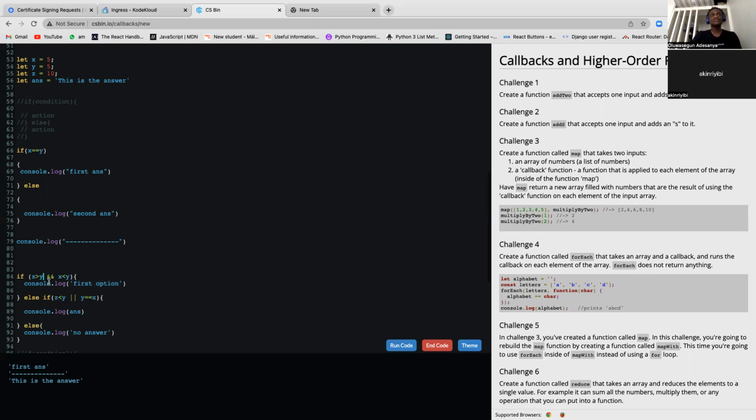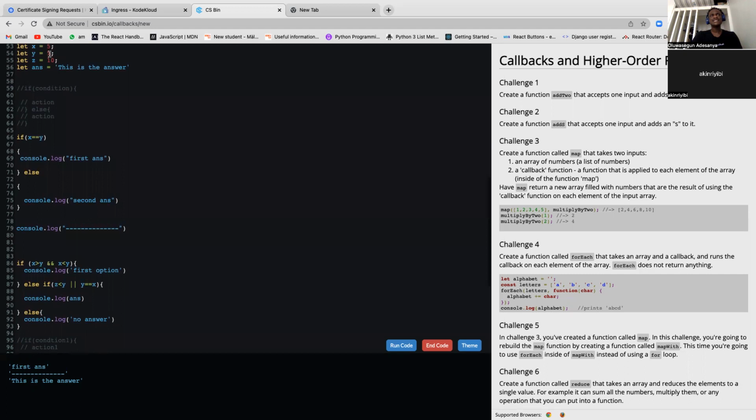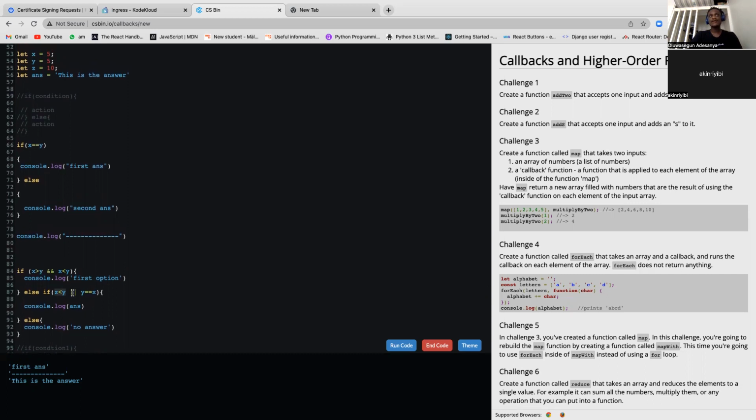So I now move to the next one. The program will move to the next one and see. Else if Z is less than Y, is Z less than Y? Is 10 less than 5? No. That's false too. But the operator here is or. That sign shows it is or. That's what it means.